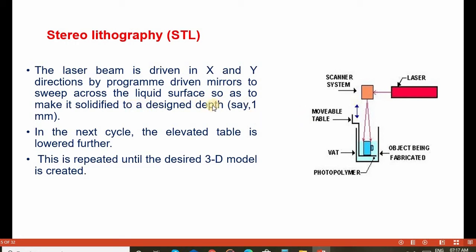Based on the design depth, the system directs the program-driven mirrors in the X and Y directions, sweeping across the liquid surface, and the solid object is produced to the designed depth. In the next cycle, the elevator table is lowered further. This process is repeated until the desired 3D model is created.